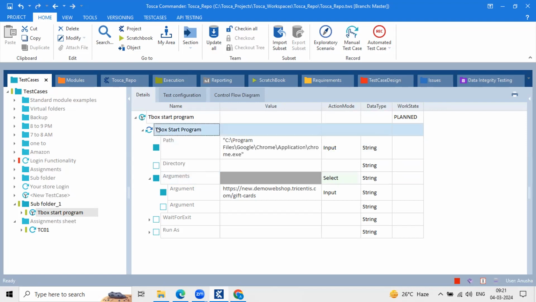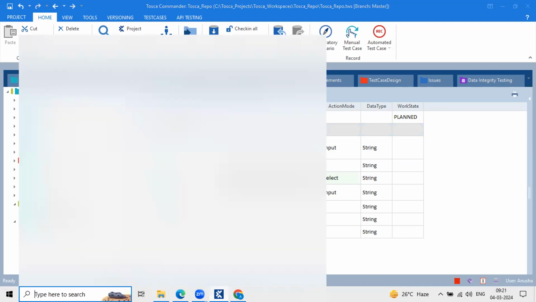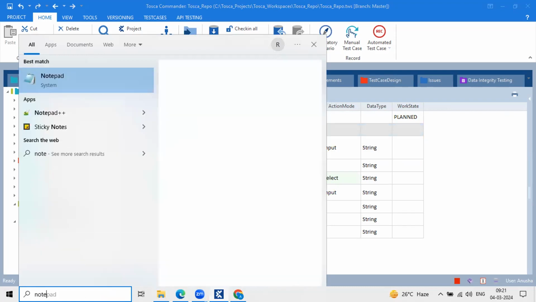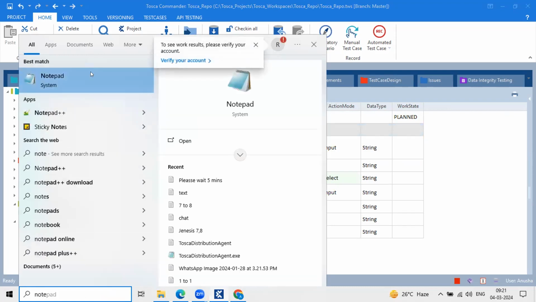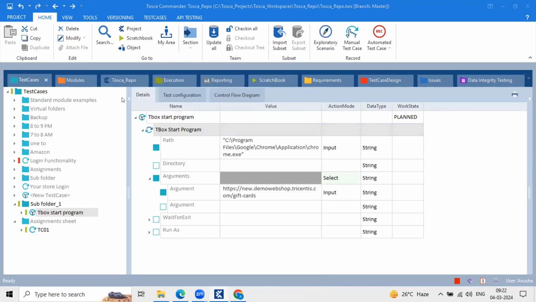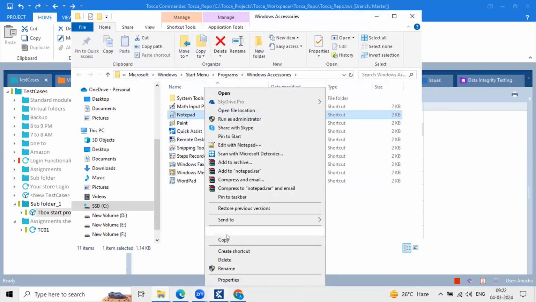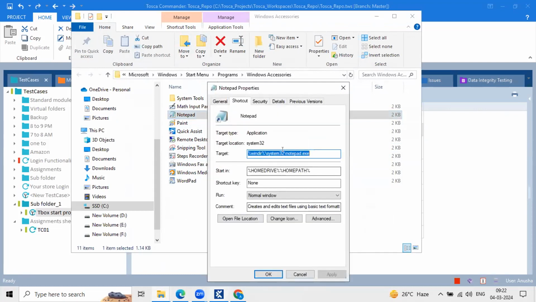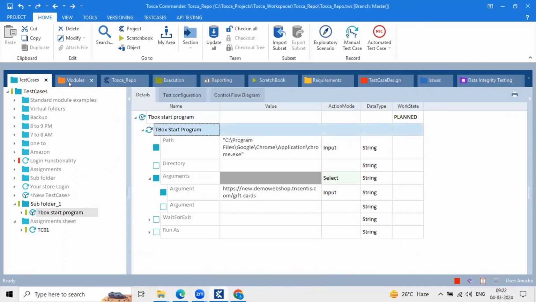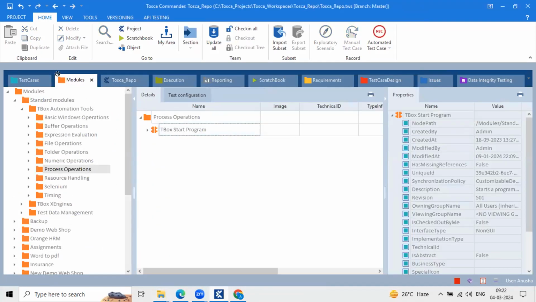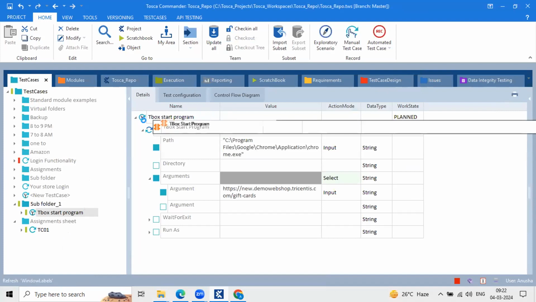So Chrome is one of the desktop applications, and that is the reason I'm using the Chrome browser. If you want to launch any other desktop based application, for example Notepad, tell me, is Notepad desktop or web? Desktop application. I'm doing a right click on the file location, going to the properties pane, and copying this particular path. Now drag and drop the same standard module into your test case.